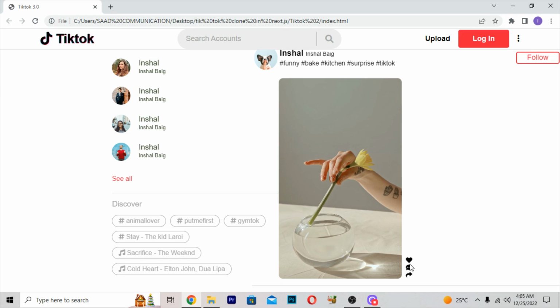And we are getting this heart icon, along with this message icon and this share icon. If you want to like this TikTok, do that. If you want to share this TikTok, you can share it with your friends or family members, and you can also comment on this TikTok, like I'm telling you how to comment.